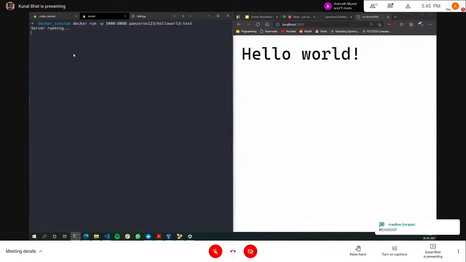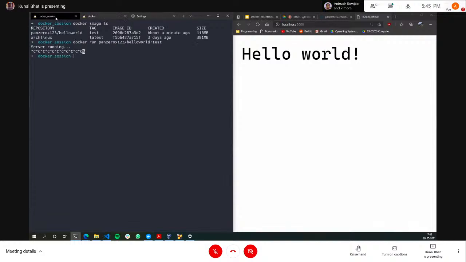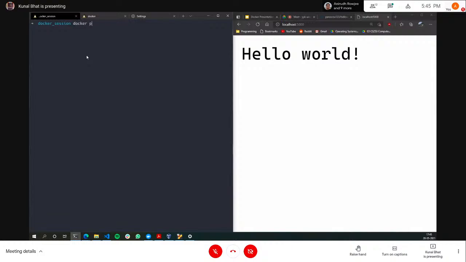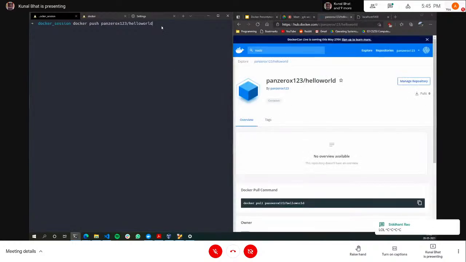Now, what we're going to do is, oh my god, why doesn't Control C work in any of these? We're going to push slash hello. Now, what push is going to do is you have a repository in your Docker Hub, and you have something with the same name in your local images, right?